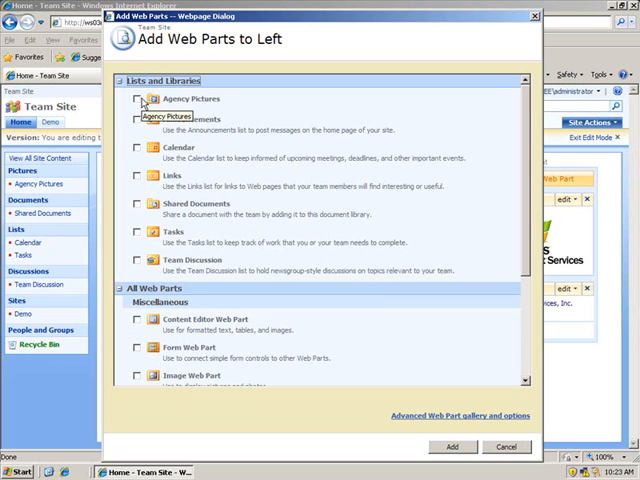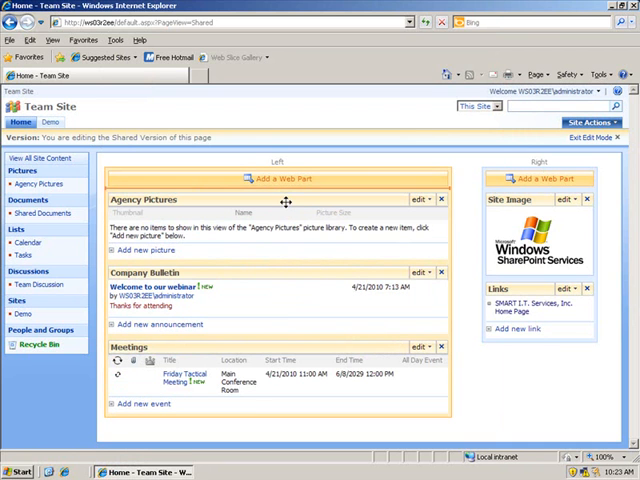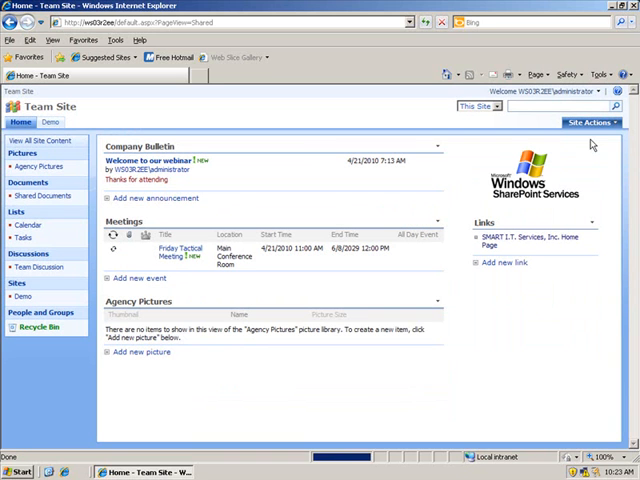So we've got our agency pictures now since we just created it, so I'm going to check that box and I'll click Add. And now we've got our agency pictures as well. So I like things how I had. I'm going to put company bulletin back on top, and I'm going to put agency pictures at the bottom. We'll click Exit Edit Mode, and now you see you've got your agency picture library.